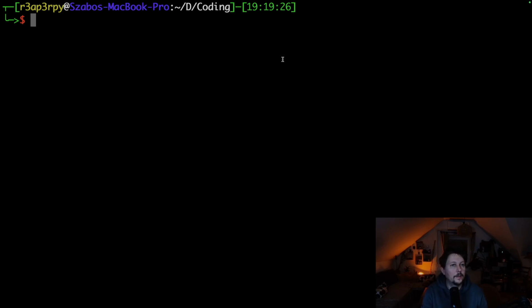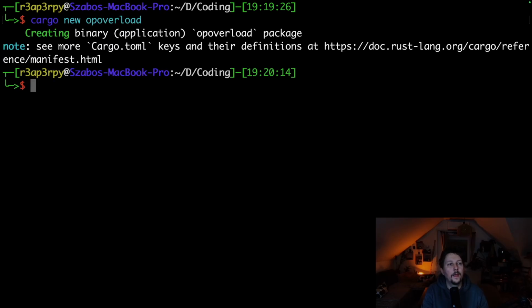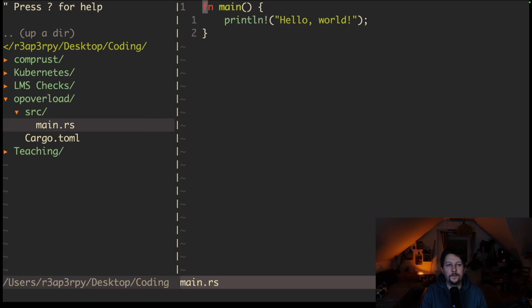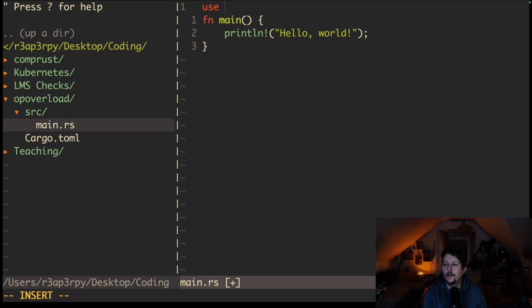We will call this, how should we call it? Cargo new op_overload. And then we are going to be able to use NeoVim. And in NeoVim, we are going to define our source. So we need to use the std crate, and we will need the add trait. So this add trait is going to... where is it? This is it.